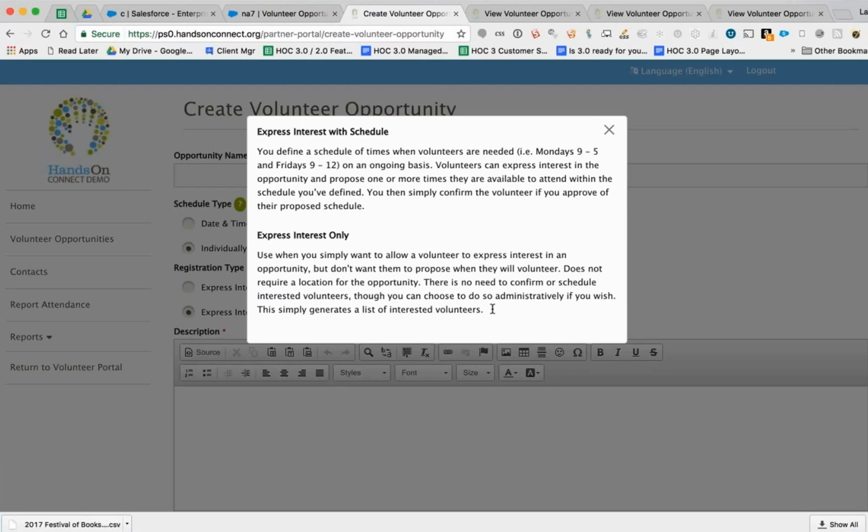Sometimes you just want volunteers to say, hey, I'm interested. And maybe your partners do not want to schedule them. Maybe they don't want to use HandsOn Connect to keep track of when the volunteers do and don't come. We know that a lot of partner organizations just want to recruit volunteers, but they may have their own system for doing things.